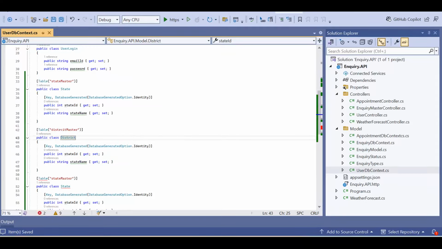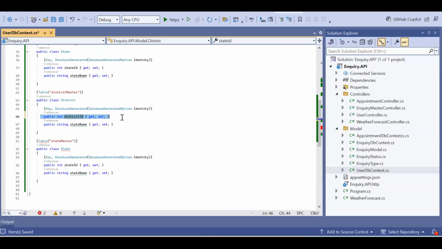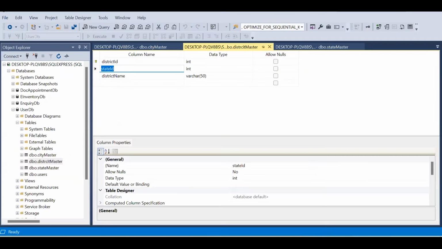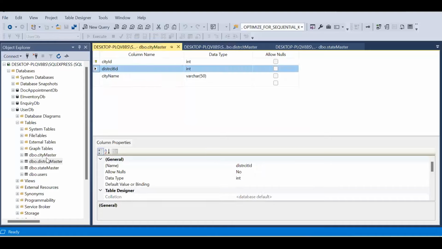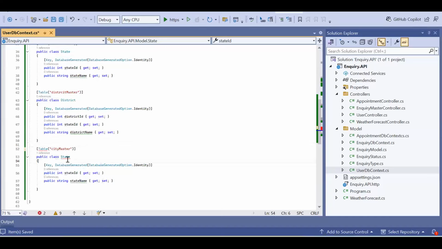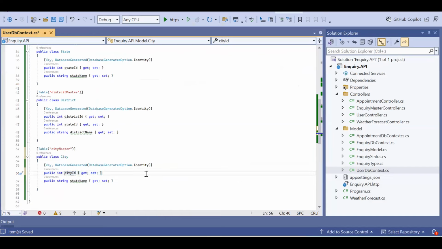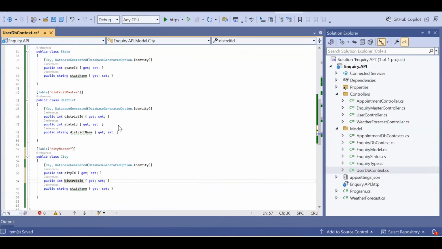District, district ID, primary key. It will go over here. Then we have two integer IDs. Second one is our state ID. This is our foreign key over here, and the district name. Fine. Then last one is our city. So let's get the table name over here, and the class name will be city. City ID. Then district ID, which is our foreign key in city table, and city name.